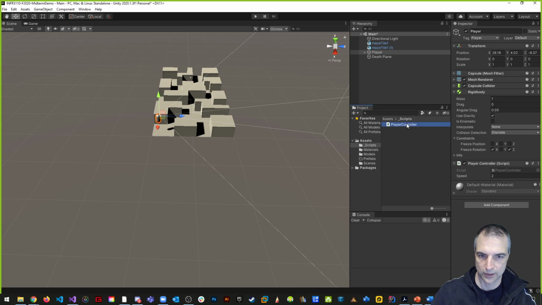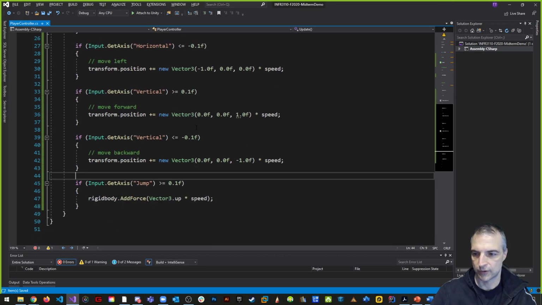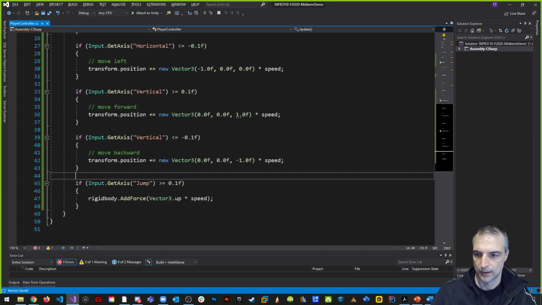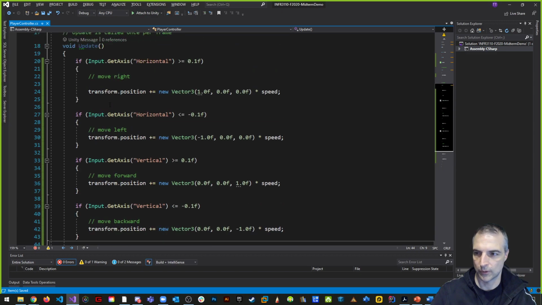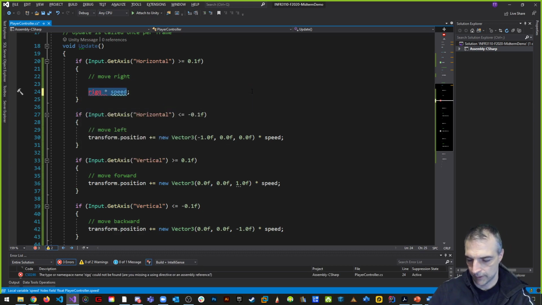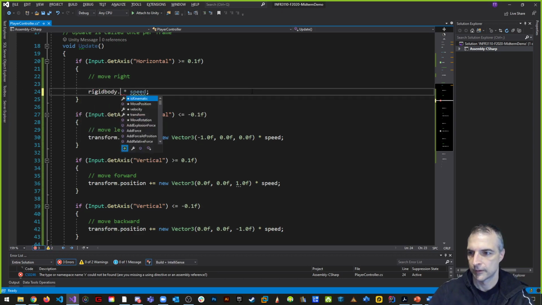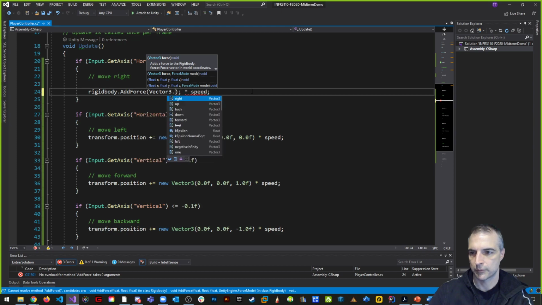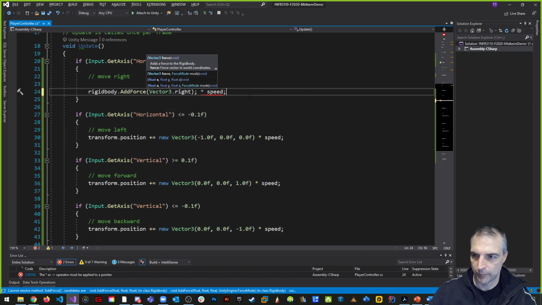So let's go back and change that controller. Instead of transform to position, let's just add force like we did before. I think that might be best. And we'll do something like rigid body dot add force, and I want to add force in a particular direction. So we'll say to the right, so Vector3 dot right, as an example, and that'll be the same thing multiplied by speed, of course.